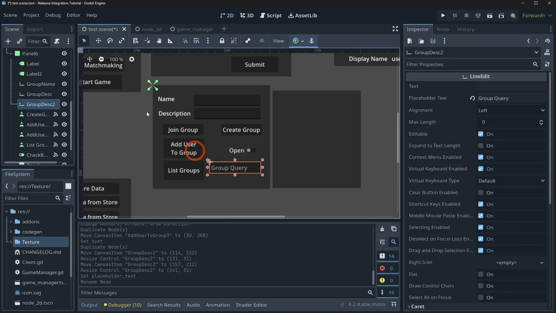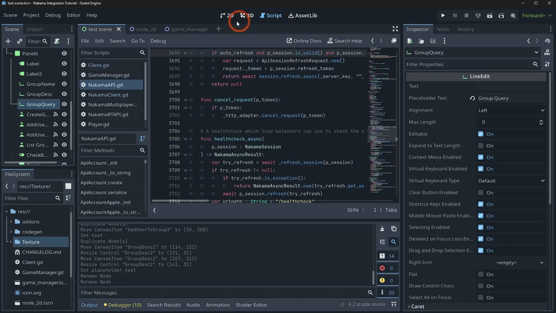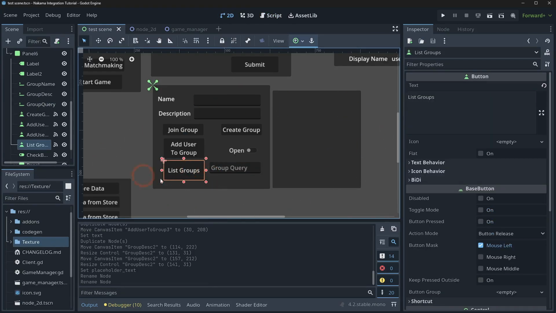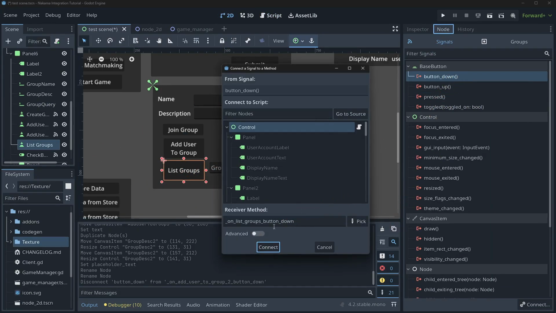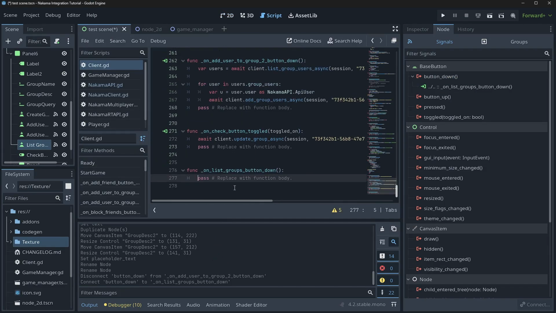And I'll change this to group query. Now, what we can do is hit Control S. We can go into scripting. We can grab our list group, go to node, right click disconnect, right click connect, and connect it.